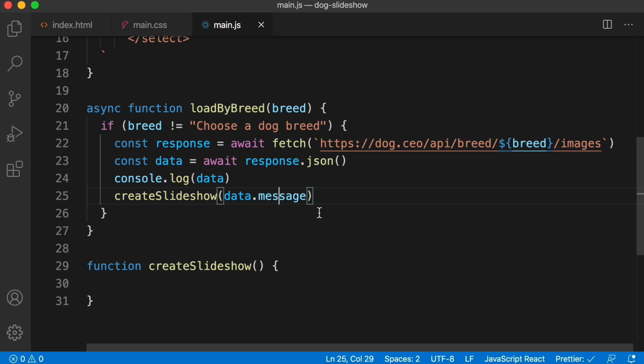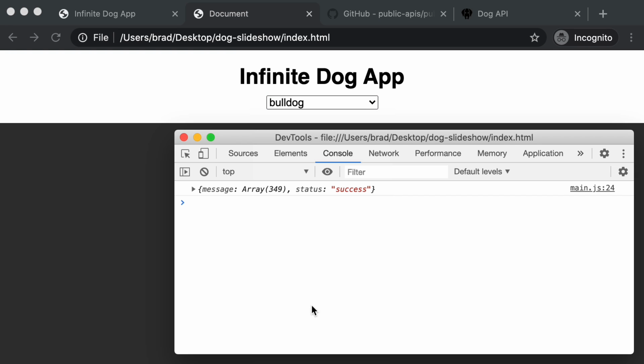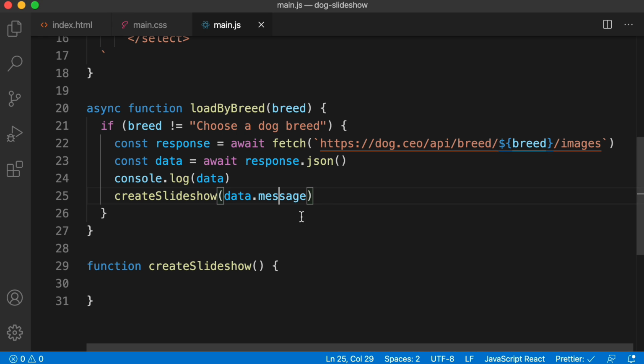data.message. The reason for this is if you refresh your page and click on a dog type and check the console, the JavaScript that the dog server sends back to us, all of the interesting array of images live inside a property named message. Now, we didn't make up this name or property of message. This is just a name that the dog server chose to use. But that is what contains the actual array of images. So that's what we want to pass into our function.